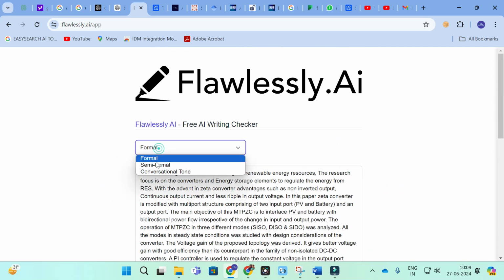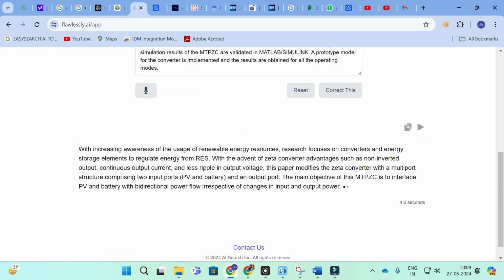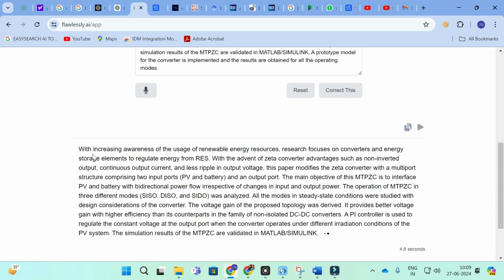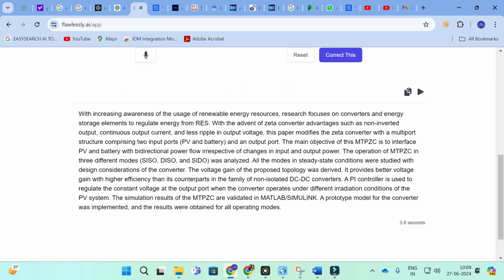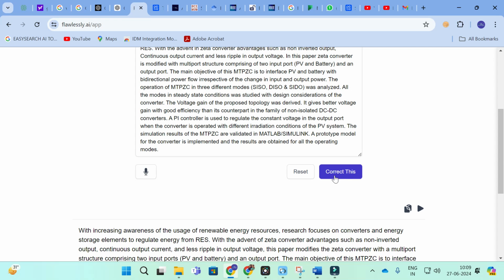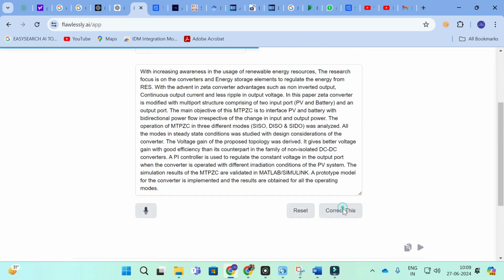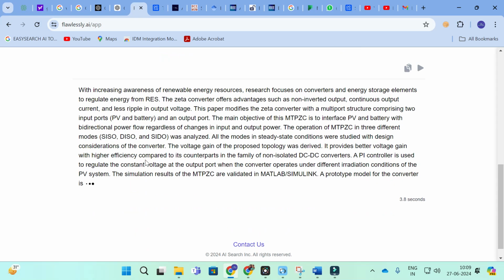After that I am going to choose semi-formal and then click on correct this. Here you can see again the semi-formal content is generated within 3.8 seconds. After that, you can use the third one, conversational tone, and then click on correct this. Here also the content will be generated.